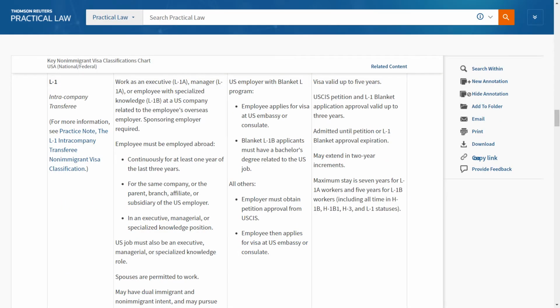Okay, so here we are at L1, intracompany transferee. There's a practice note that we will click on in just a second, but you will see that if you've taken a look at all of the visa categories in this chart, this would help you meet with a managing attorney and say, hey, I've looked at the relevant laws behind these different categories, and I think it could be this one or this one or this one. And your managing attorney says, yeah, good job. Let's go for this one. Let's go for the L1.